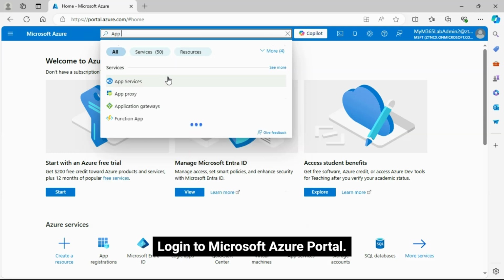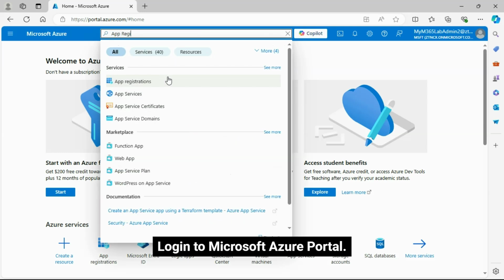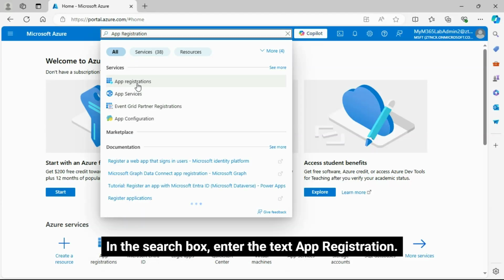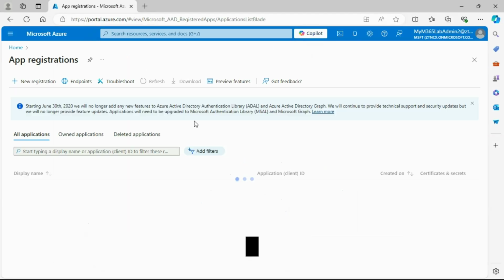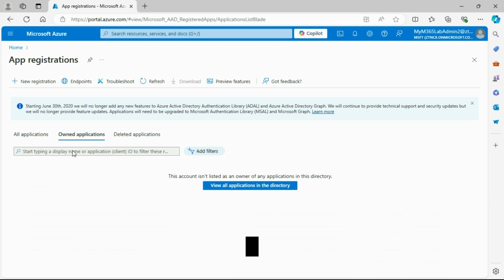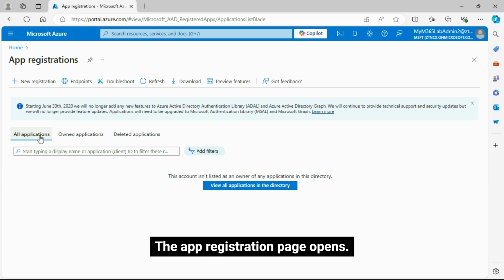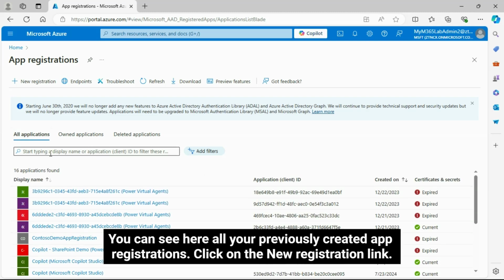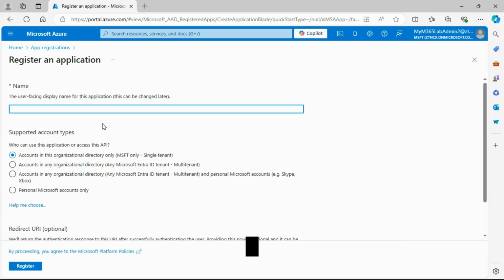Log in to Microsoft Azure Portal. In the search box, enter the text app registration. The app registration page opens. You can see here all your previously created app registrations. Click on the new registration link.